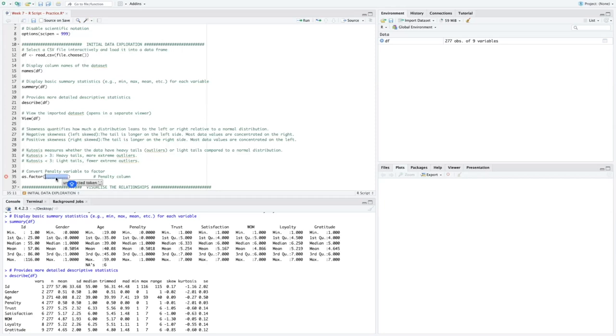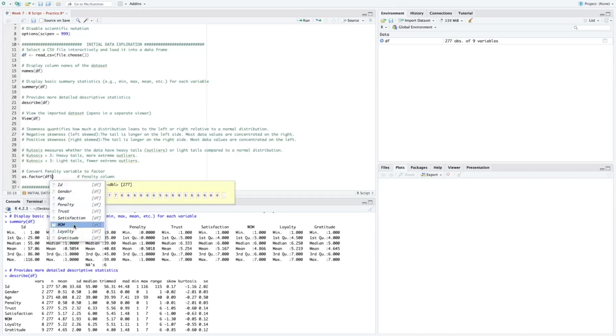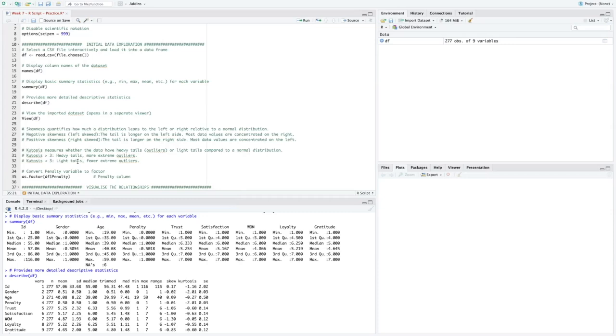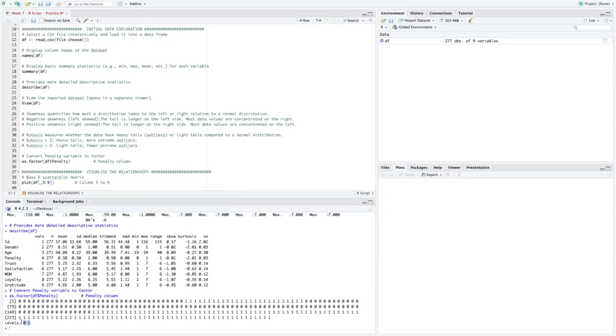What do you think we should fill here? We already used the function as.factor many times. Basically, we just call the column name, and the column name is penalty, right? So we can type the data frame where we store the data, which is df, with the $ sign, and choose penalty. Let's run the code. Excellent. So right here you see the penalty variable has been converted into a factor with two levels, 0 and 1.